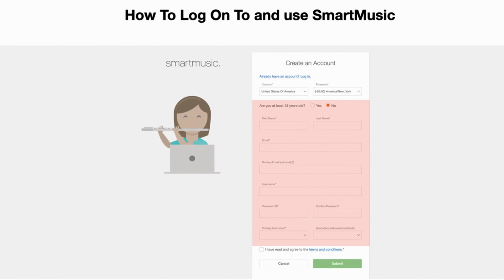At this point, they want you to set up your account with SmartMusic. Again, it is free to you during school closure. You will not be asked to give any credit card information or anything. It's totally free. First thing they're going to ask you is what country you live in. Once you choose United States of America, then the red area will come down. It won't be red on your screen. The rest of that will come down, and you can fill out your name, your email, and they're going to ask you to create a username and a password.